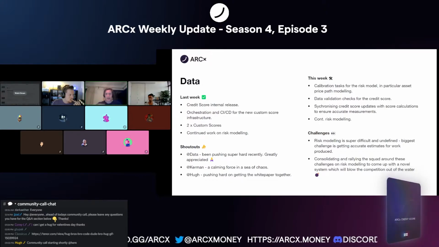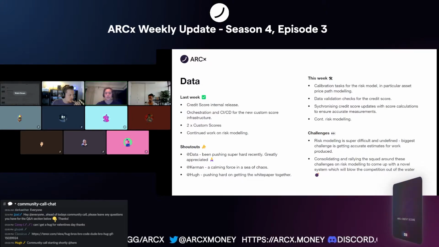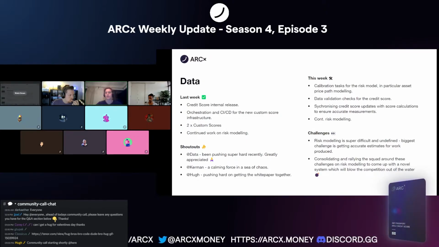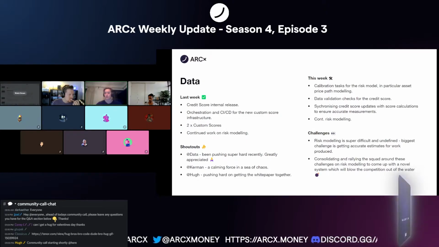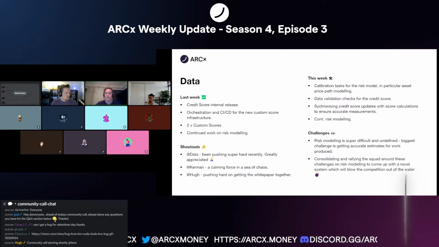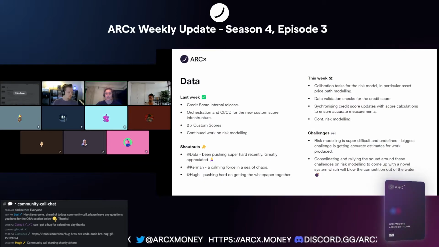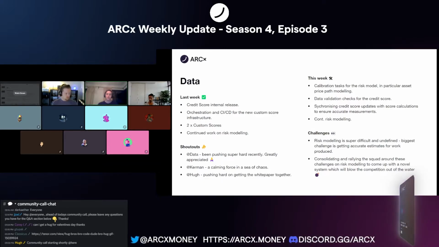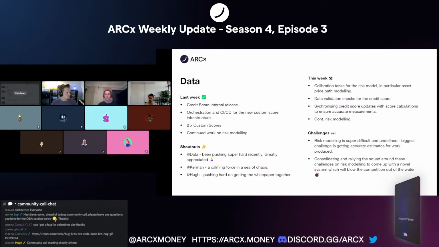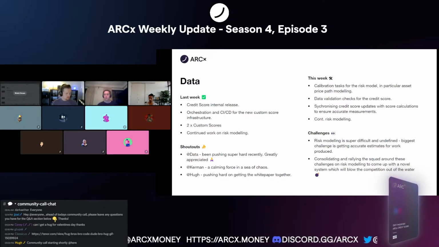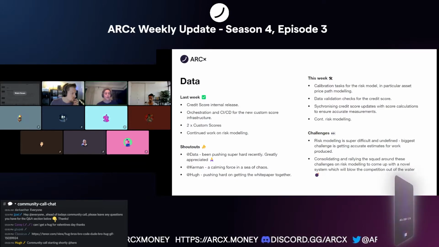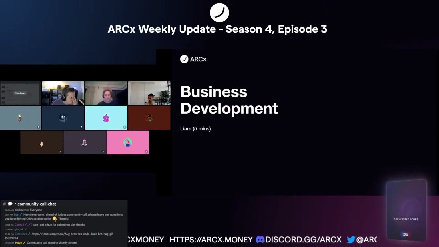Some of the biggest challenges for us is risk modeling. It's just that work is so hard to define and so hard to scope. So it's very challenging getting accurate estimates, which obviously impacts the rest of the DAO. So just working through that, figuring out how to estimate things better. And then lastly, is just consolidating and rallying the squad around all this risk monitoring. It's super difficult, but if we all focus and do it, we will actually build a system that should blow the competition out of the water. So I'm super excited about that. That's it. Over to Liam with BD.